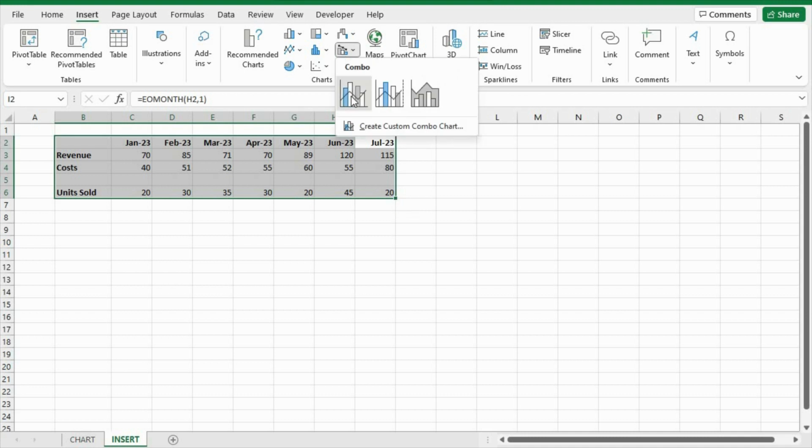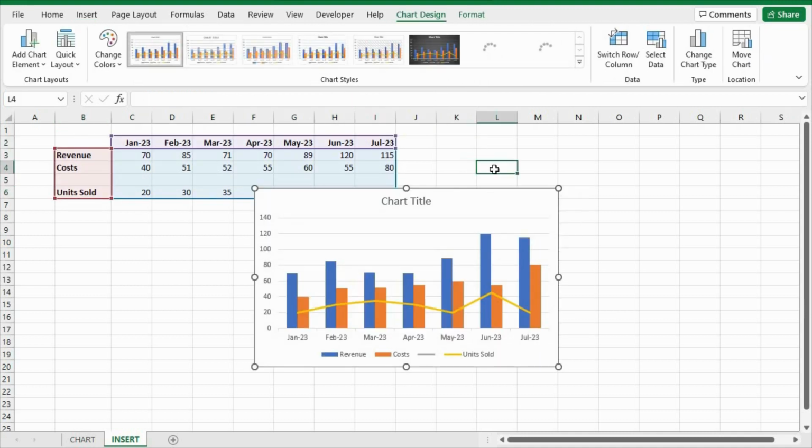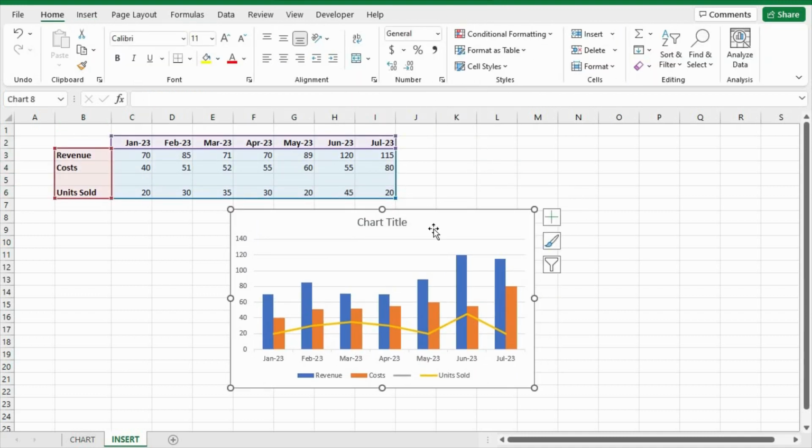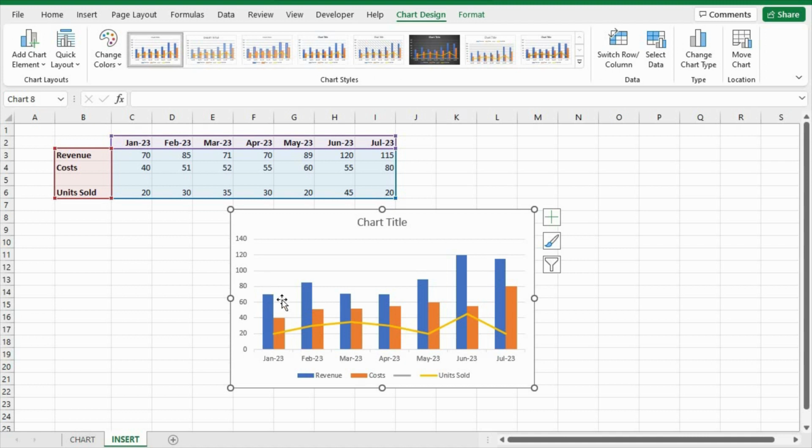So there we go. We'd still go and change the formatting, but you get the gist. We're seeing revenue, we're seeing costs as columns, and then as this line, we're seeing units sold. And we may even go on to show that on a different axis to make it more clear.